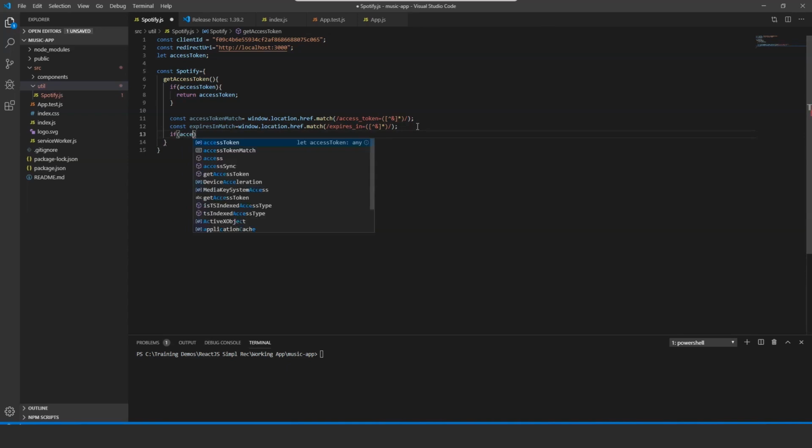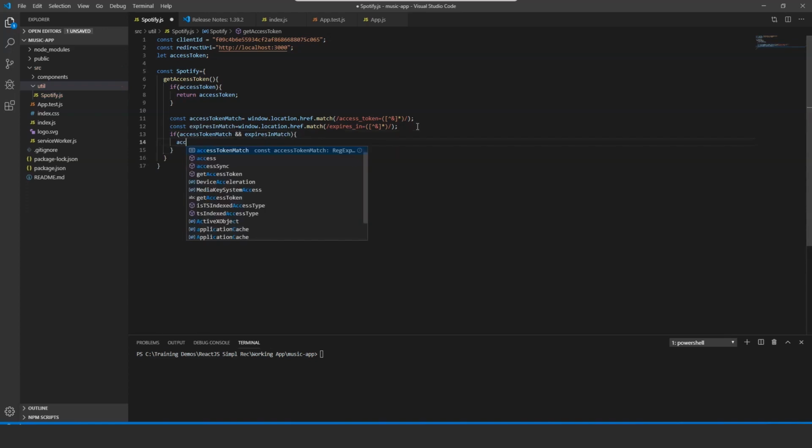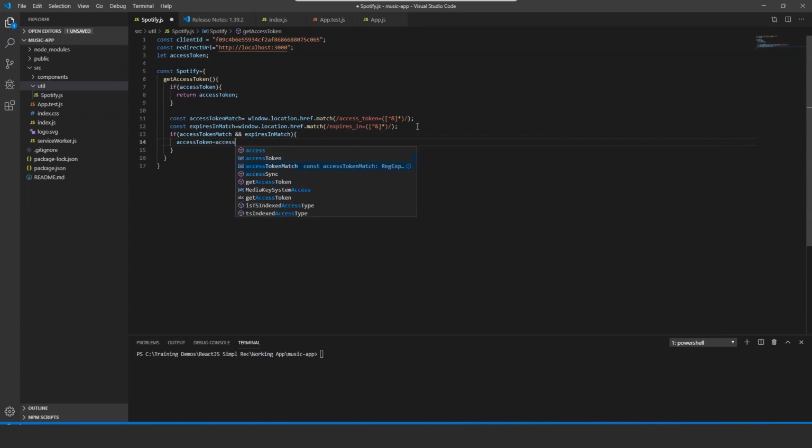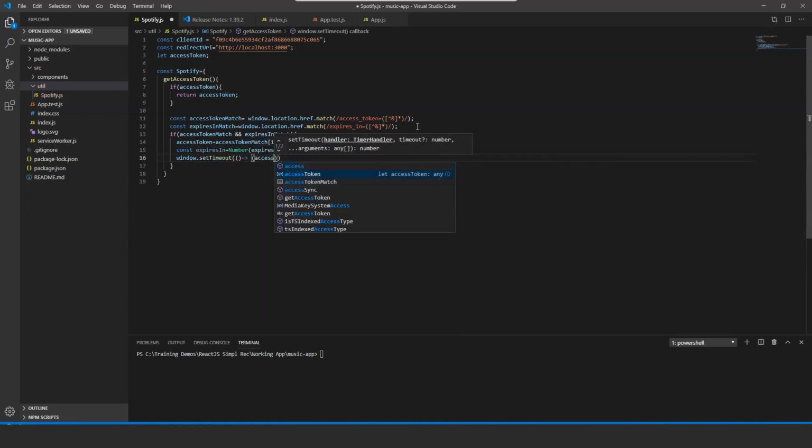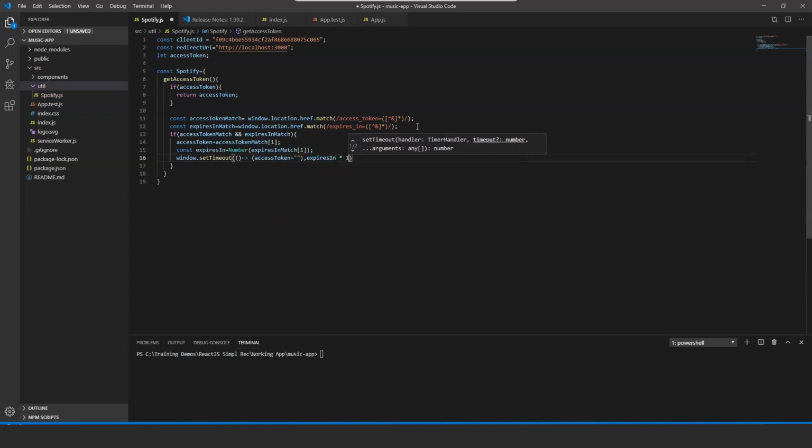Now we will say if access token match and expires in match. In that case, the access token should be equal to access token match of 1. Then we create a variable called expires in equal to, we'll do a typecast to number, and we will take the first parameter from the expires in match. That's done. Then we will say window.setTimeout, and we're going to say access token equal to empty string, comma, expires in multiplied by 1000.